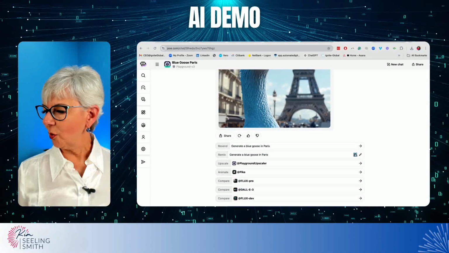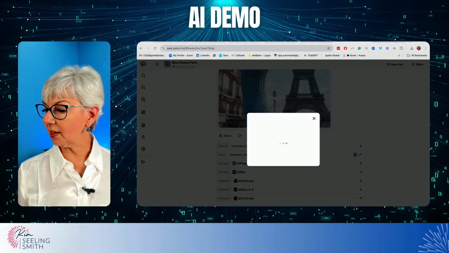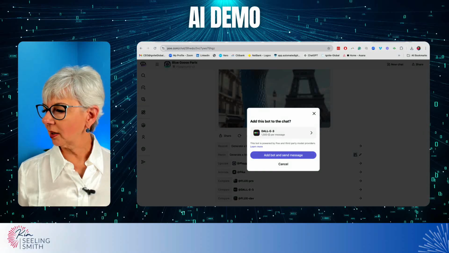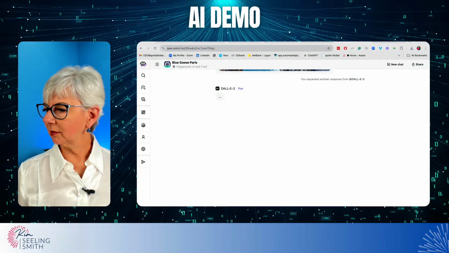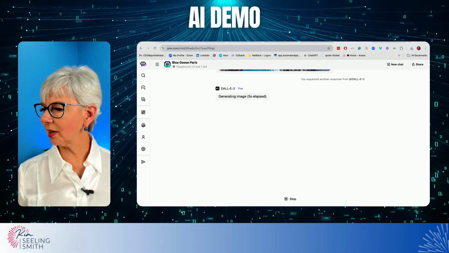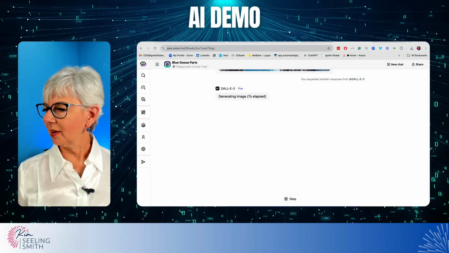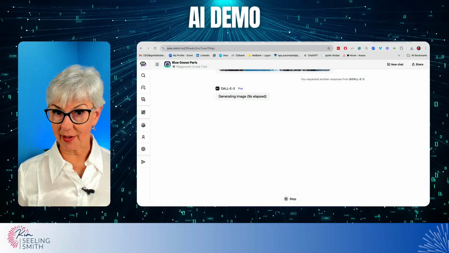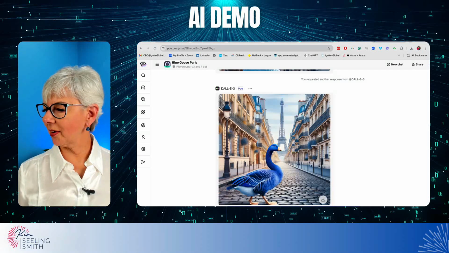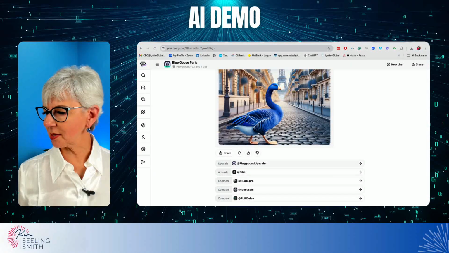Let's see what else we can do with DALL-E. DALL-E is the image generator. Oh, interesting. I had to add DALL-E. Oh, because it's the third version. I haven't had that before. So they've upgraded. DALL-E has upgraded their image generation. And there's DALL-E's blue goose in Paris.